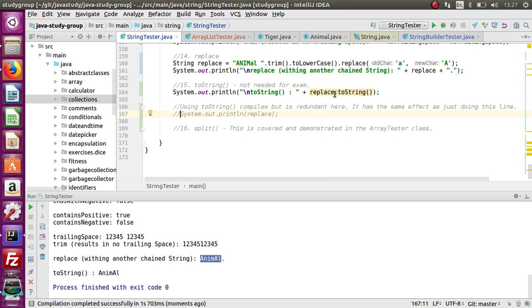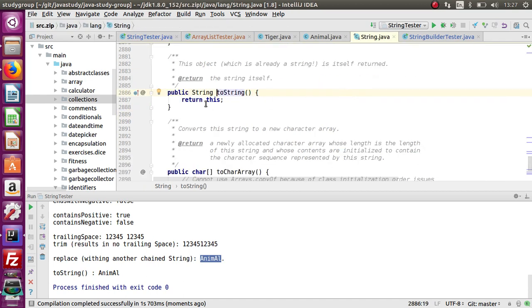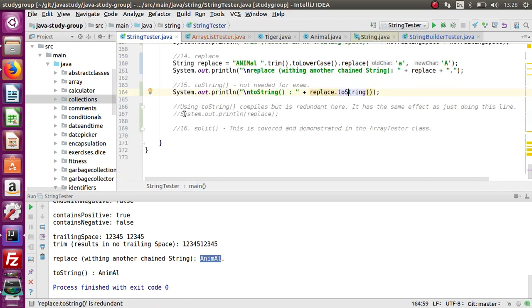But actually, using ToString is kind of redundant on the string class because the string is a string already. If you look at that, it just returns itself. So if you call string ToString, it just returns itself. The developers have even used an exclamation mark in their comments there: it's already a string, itself is returned. So it's completely redundant. In other words, with a string, you might as well just use replace, because by default it is a string already.